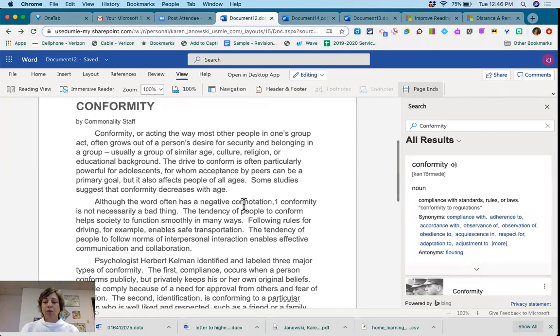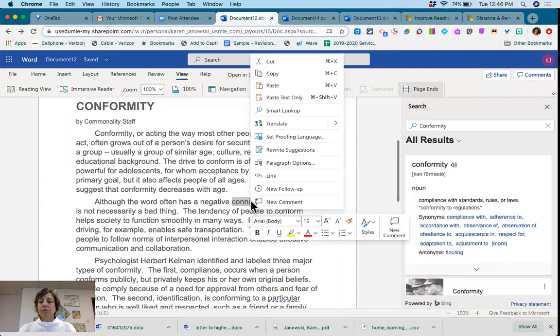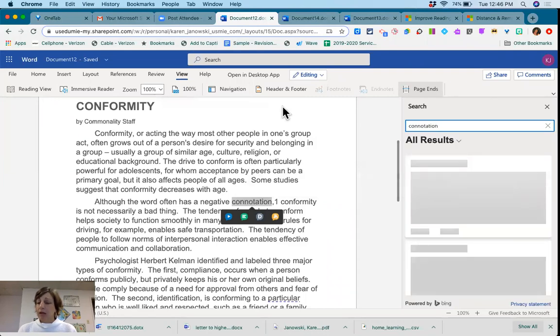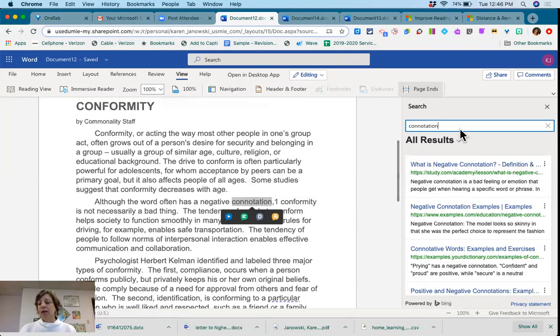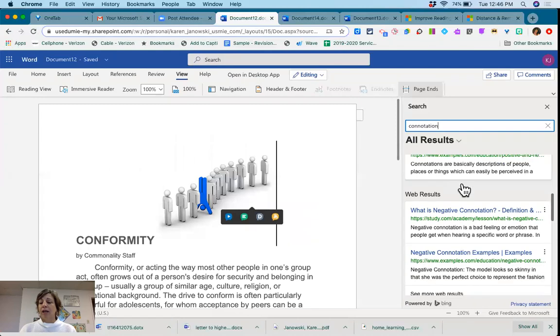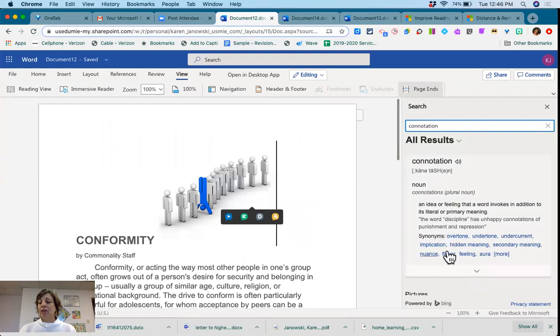So if we want to see what the word connotation means, we'll do Smart Lookup. It will automatically bring in that information so that the student can better understand what they're reading. What is a negative connotation? It gives examples. So it's going out and getting information online and just bringing it right into the Word tab. And here's the definition. And I like this too when it does include the synonyms, because oftentimes our students do need that kind of synonym support to help improve the quality of their writing. So I just want to make sure that people know about this.